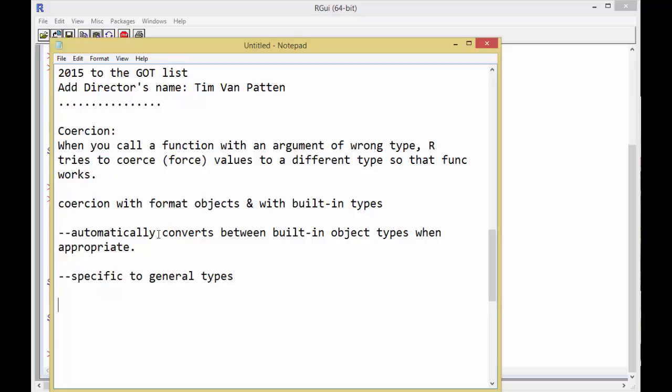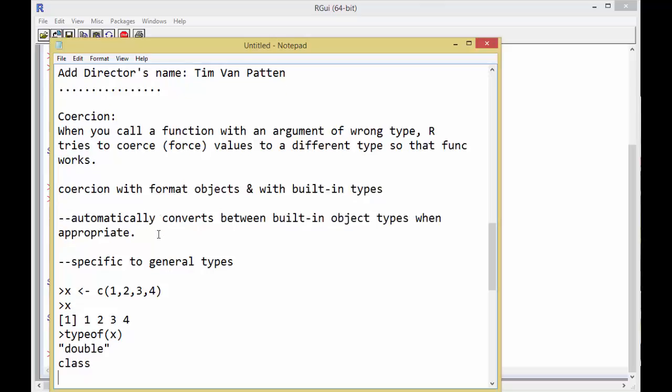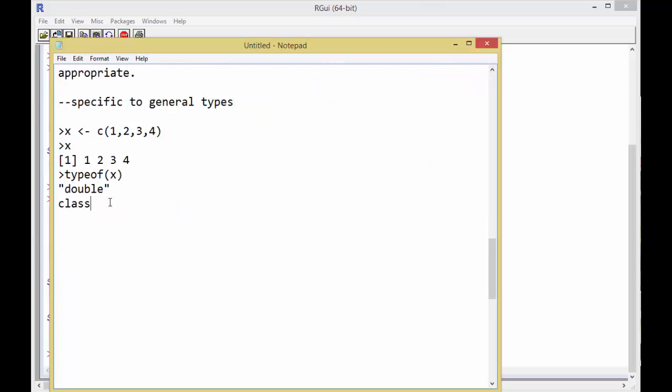For example, you define a vector in this format: x is a vector of 1, 2, 3 and 4. This is the command line there. If you type in x, you will get 1, 2, 3 and 4. Now in the next line, if you ask for the type of x, you'll probably get double. When you ask for the class of x, you will get numeric there.